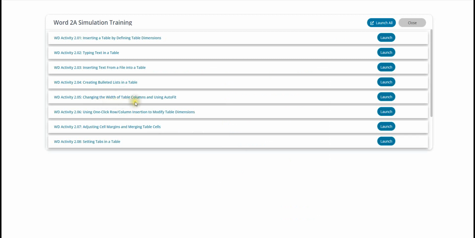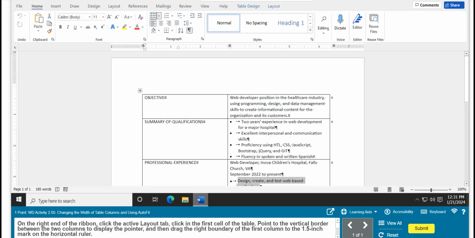So changing the width of table columns and using AutoFit. Let's launch that. Alright, next we're going to change the width of the table. Changing the width of the table columns and using AutoFit. So on the right end of the ribbon, click the Layout tab. So here's the Layout tab.